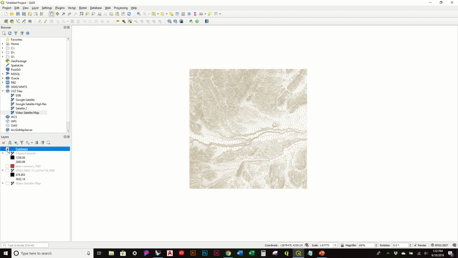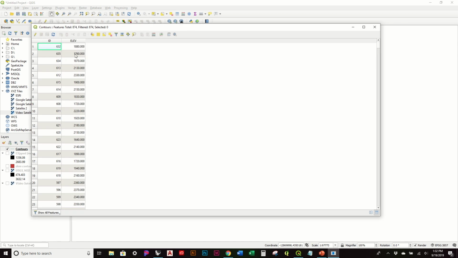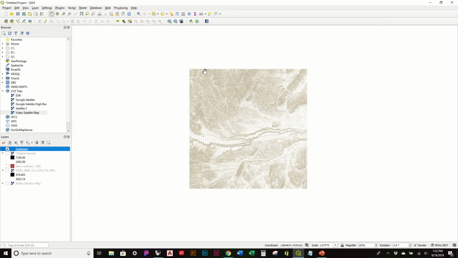The other thing to be aware of, let's turn this contour file on, is that because I set them up as 10-foot intervals, if I go to the attribute table, I'll see that my elevations are also set at those 10-foot intervals. So this is the information we're going to use to actually set their Z values in Rhino and Grasshopper. So I've got that all set up.